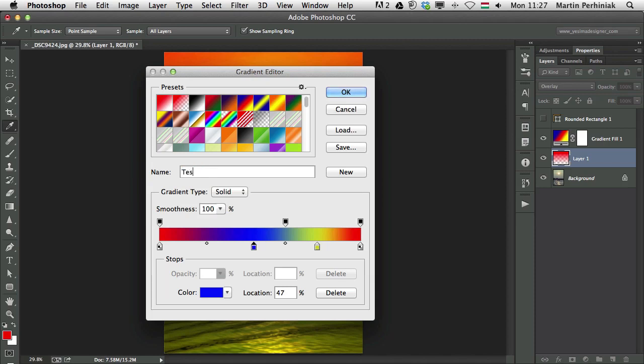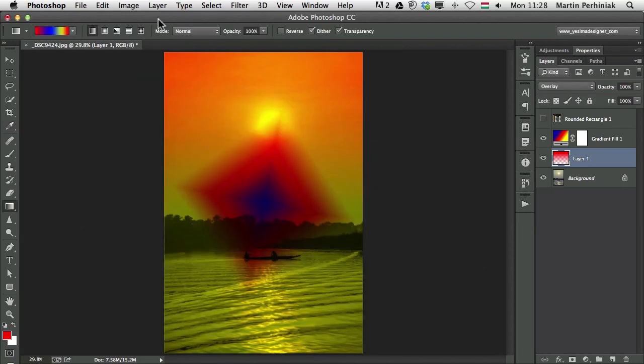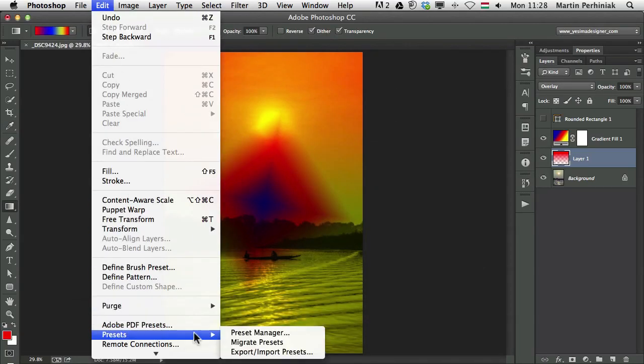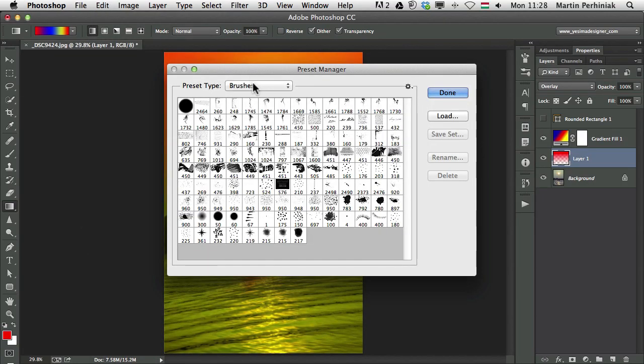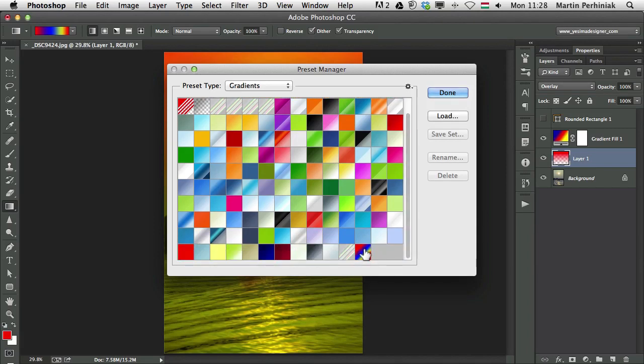I'm going to just give it test, and then I can click on new, and that will be added to my presets manager. So it will be here, but if I click on OK and I go to edit presets, preset manager, here I can choose gradients, and there at the bottom I will see that gradient that we just saved, which I can even see its name. If I hover over it long enough, it tells me that it's the test, the gradient called test. If I decide to delete a gradient, I can always click on delete.